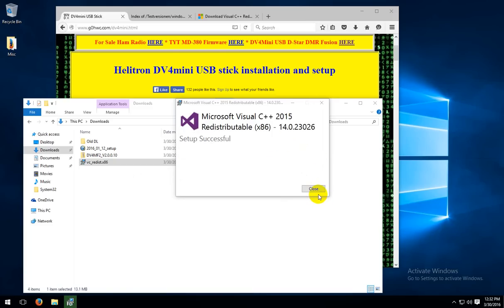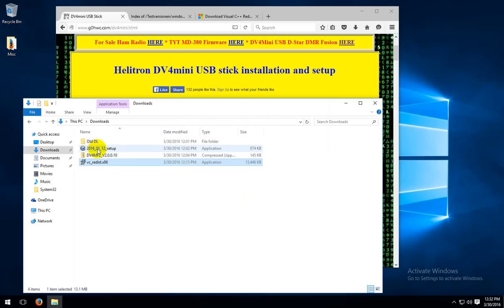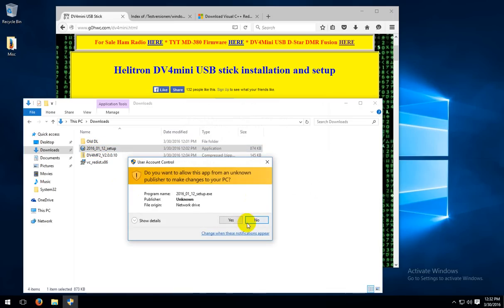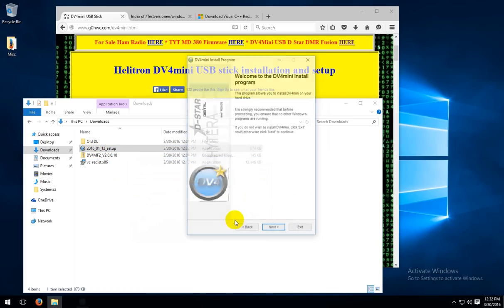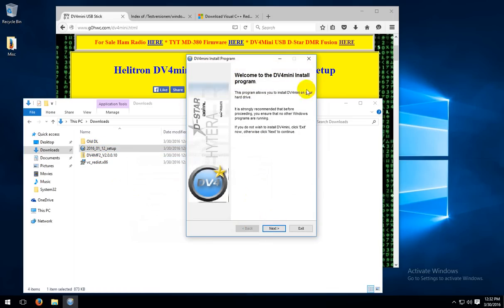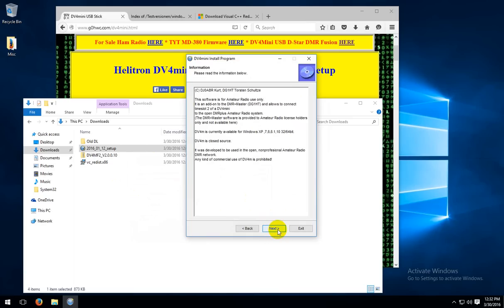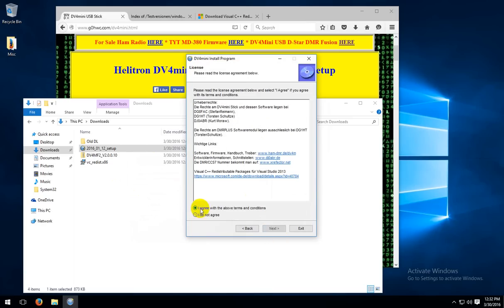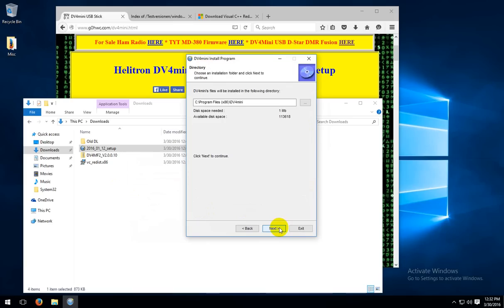So we got the Microsoft Visual C++ installed. The next one is the actual DV4 Mini software. Just go ahead and click on this. Again, it's going to make changes, I know. You can read all this wonderful mumbo jumbo and click on next, next. Agree to it, click next.